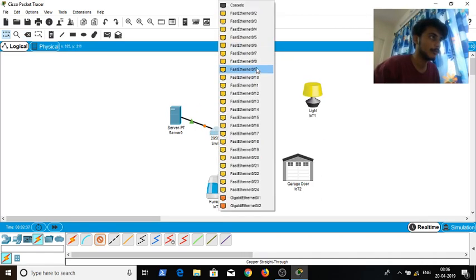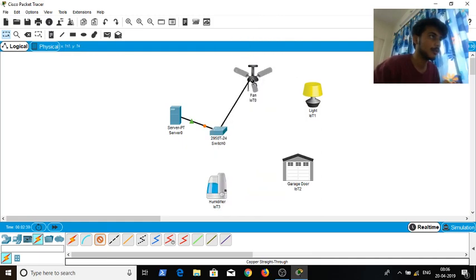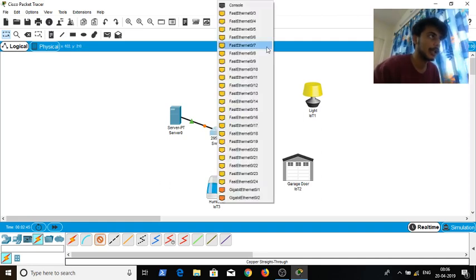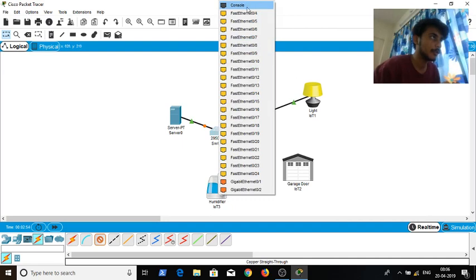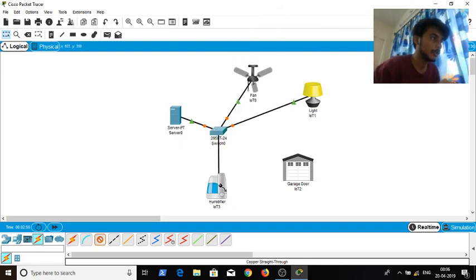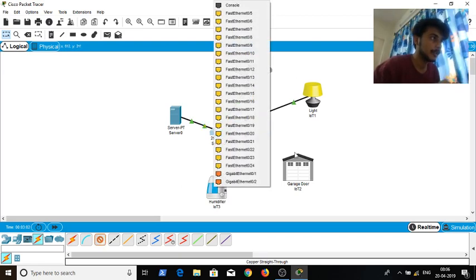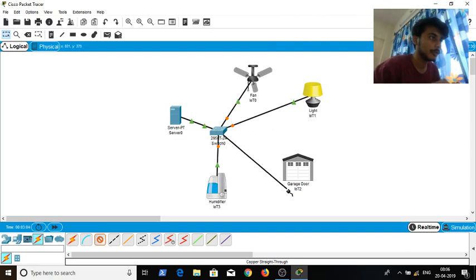Similarly from here to the fan, from the switch to the light, from the switch to the humidifier, and from the switch to the garage door.